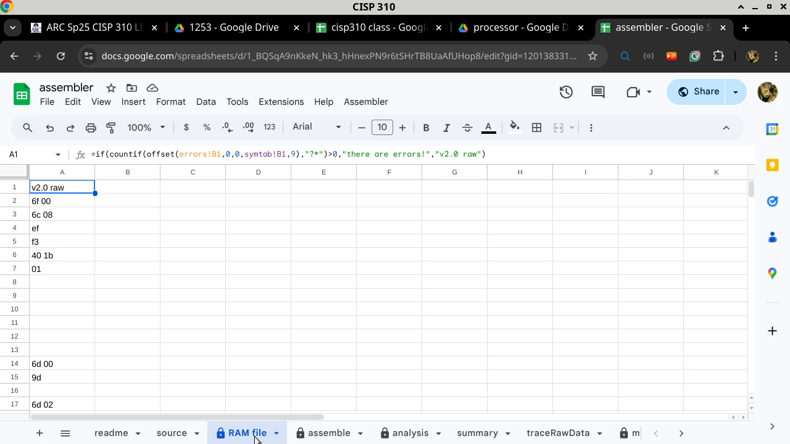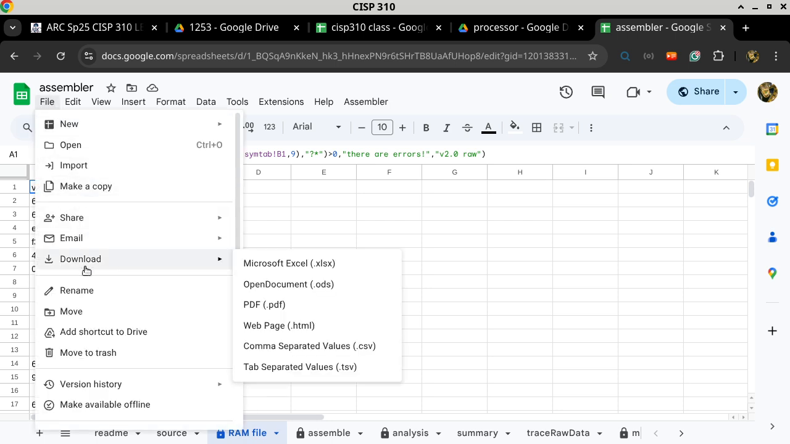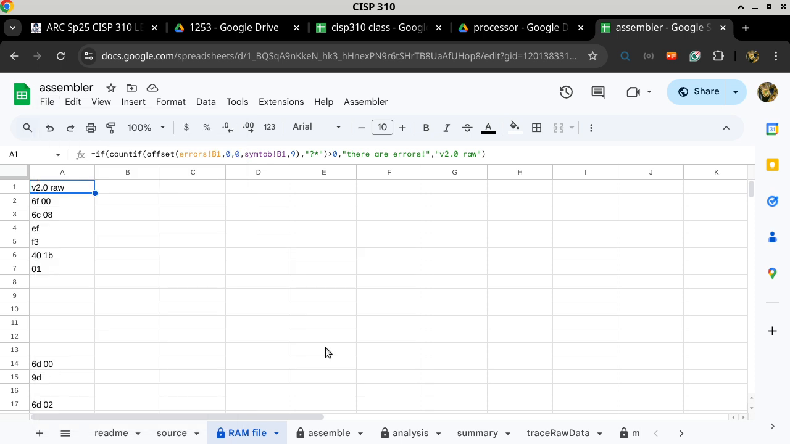The RAM file does. So when you go to the RAM file, then you can go to File, and then you go to Download, and you can download as a CSV or a TSV. It doesn't matter which one. I typically use CSV because I use TSVs for something else later on.